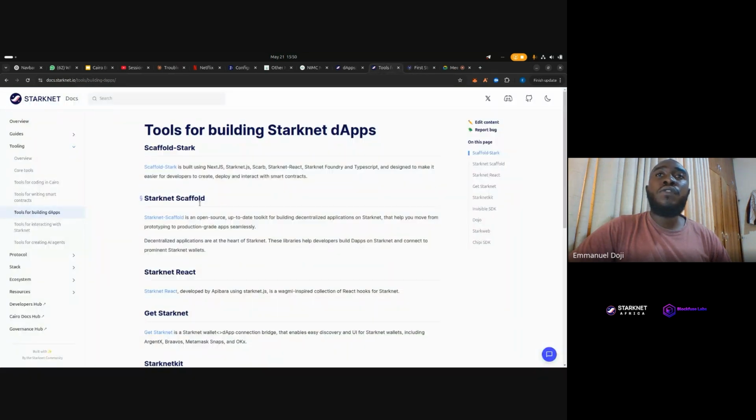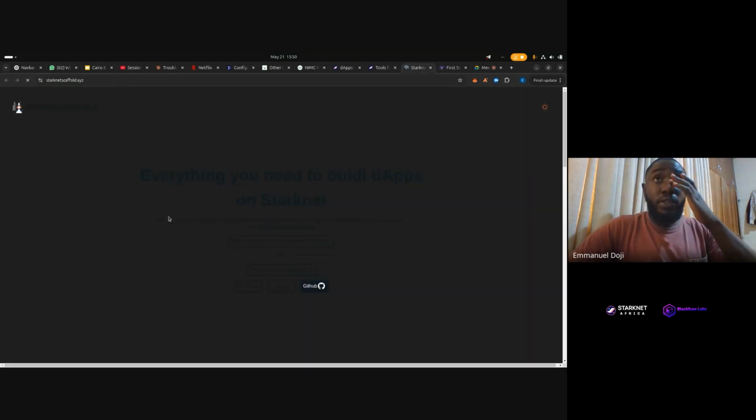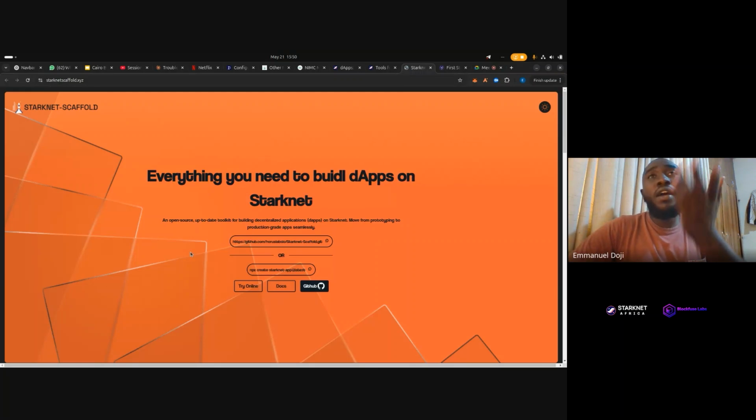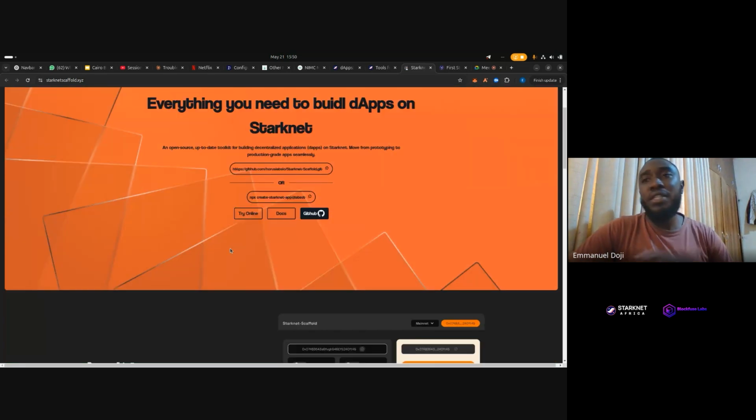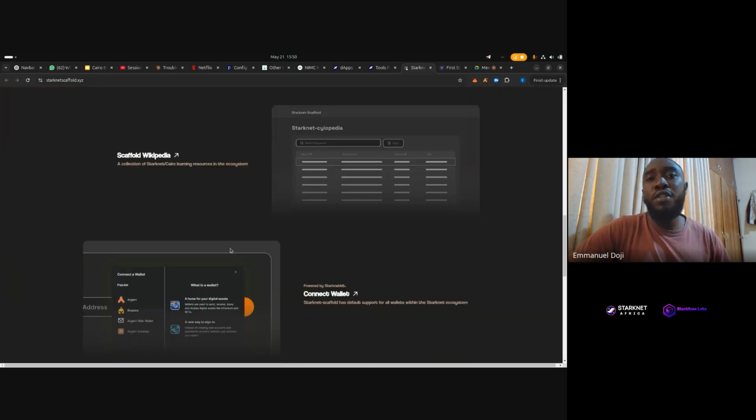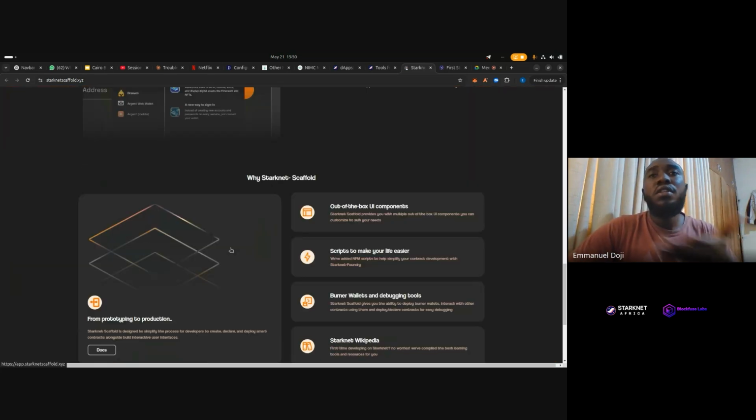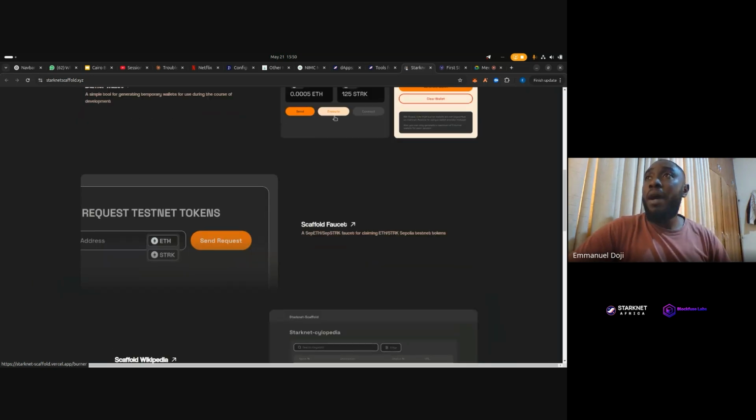So this is for scaffold stack. Then there is Starknet scaffold. Starknet scaffold is another scaffolding, but with a different flow. This is how their front end looks. It's basically the same thing, but I mean different flow. They do the same thing. So you can check them out.